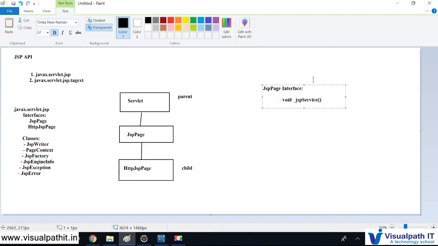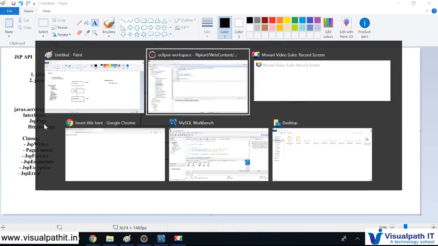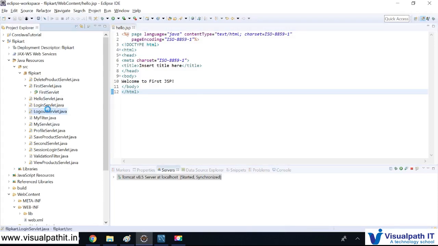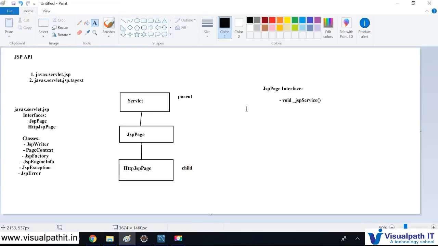So these are the different classes and interfaces under the JSP API. The good news is that we don't need to use these classes and interfaces, or extend or implement them, like we did in servlet programming, where we extended a servlet and overrode its methods. We don't need to do these operations; I explained them just for knowledge's sake.